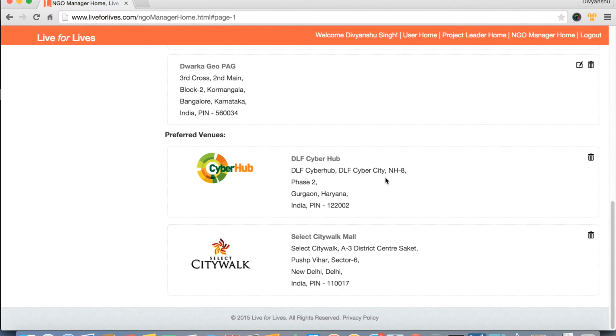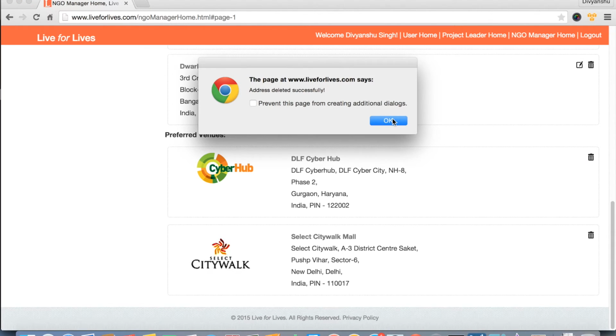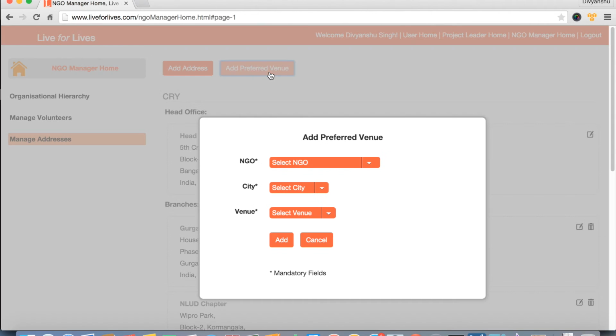So there are venues shared across all NGOs, but an NGO manager has to select venues which are preferred venues for his NGO. Let's try deleting one of these preferred venues. So this won't delete the venue itself, it will delete the preference that the NGO has for this venue. So this is just a confirmation before deletion. So address deleted successfully. Now let's add back that address.